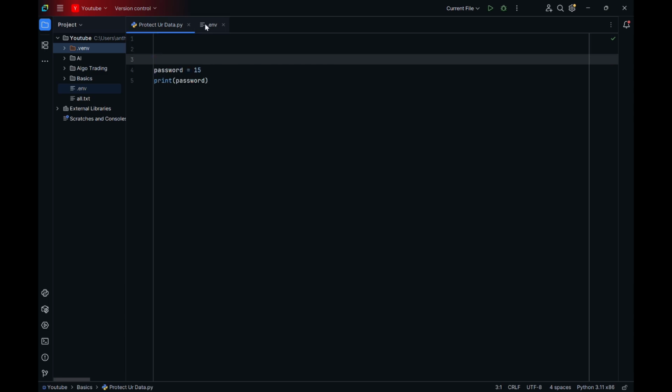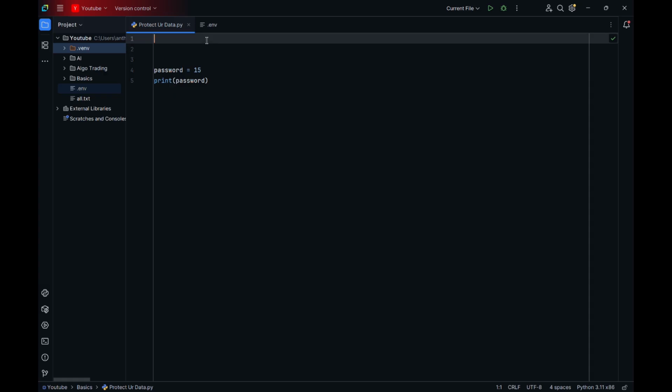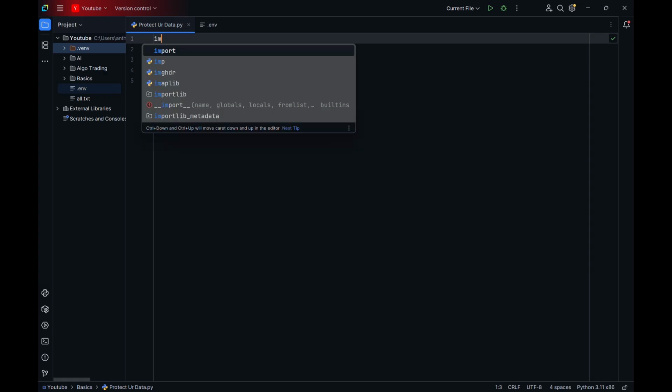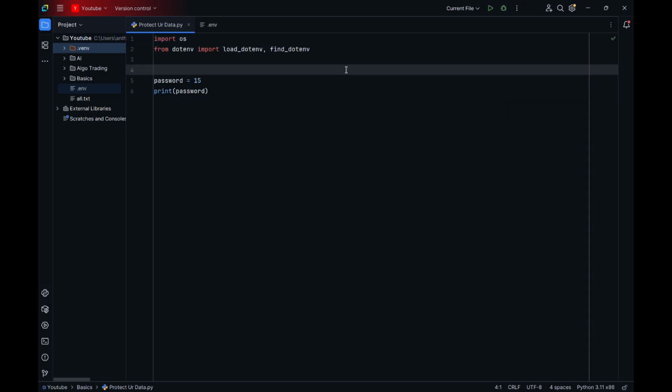So here, once I've written the variable and its value in my .env file, what I will do is try to call my .env file to get this variable. So first I will import os here. Then from dotenv, I will import load_dotenv and find_dotenv. And I will explain why find_dotenv is usually not important, but sometimes it is, depending on which IDE you're working on.